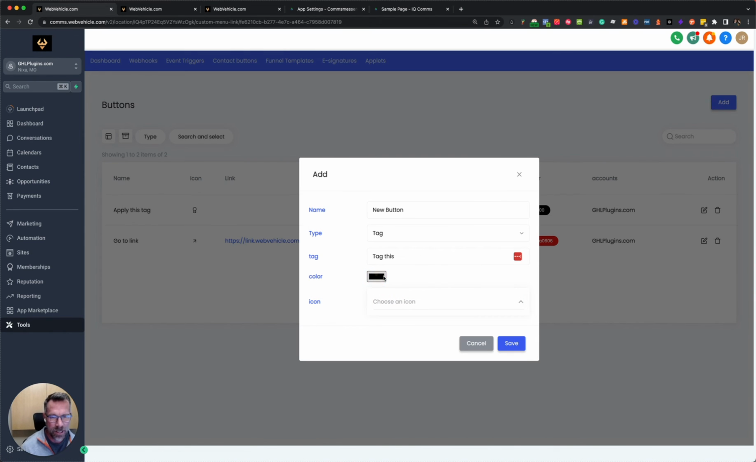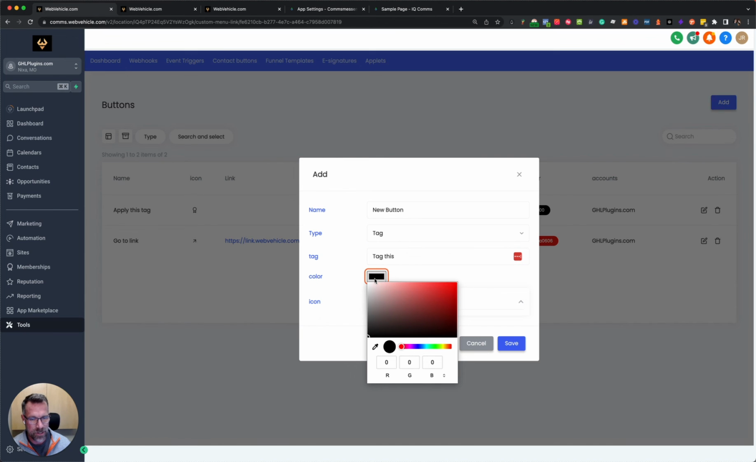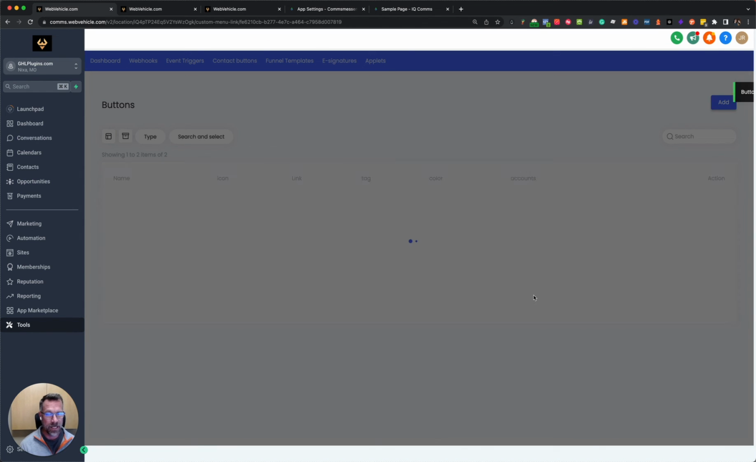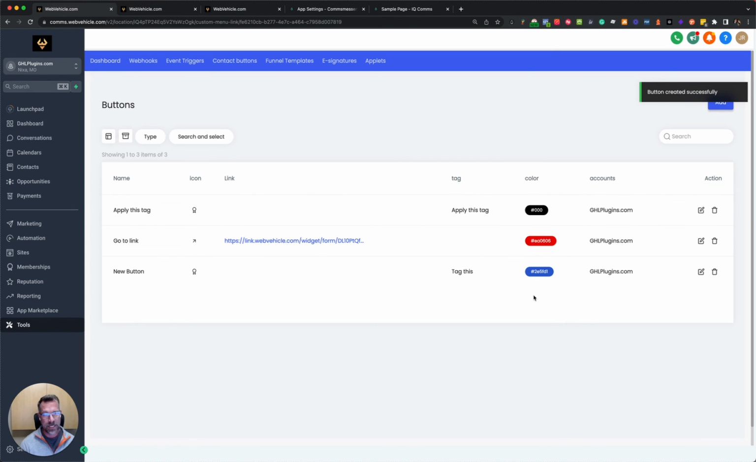And also, one of the things I've found is having some contrasting colors helps because you don't want all the buttons to look exactly the same. Once you've done that, hit save. And then it's going to populate, go over both the contact area as well as the conversations tab.